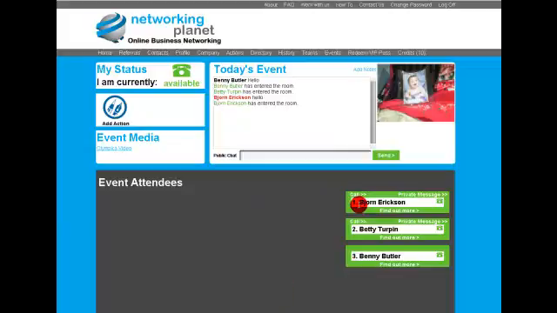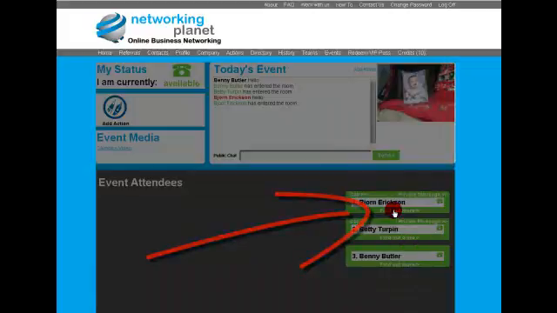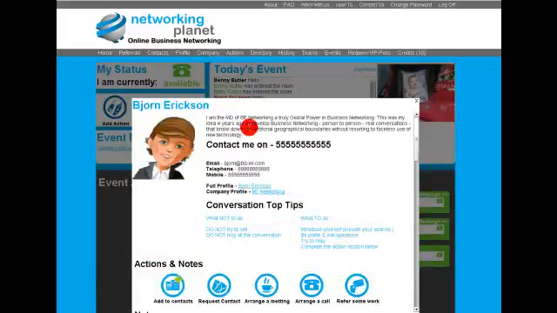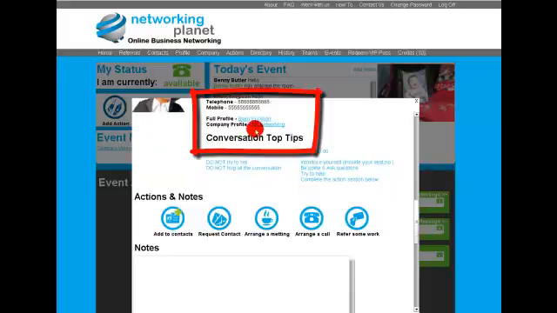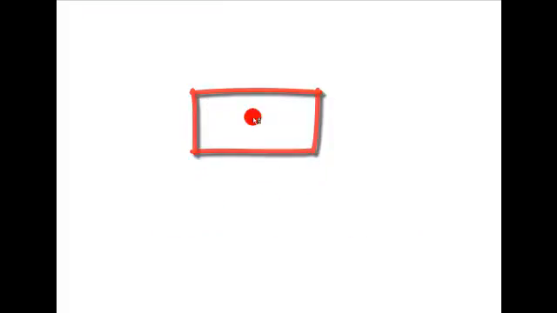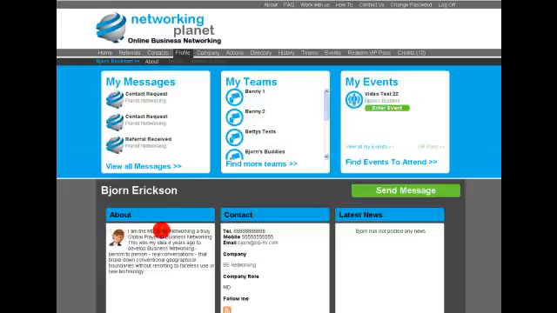I can look at somebody's profile and I can find out more about them by clicking here. So the picture would appear, various details about them, any contact details they wanted to put in. And as I scroll down this pop-up that's come up, I could link through to their profile. About them, I'll just close that down.